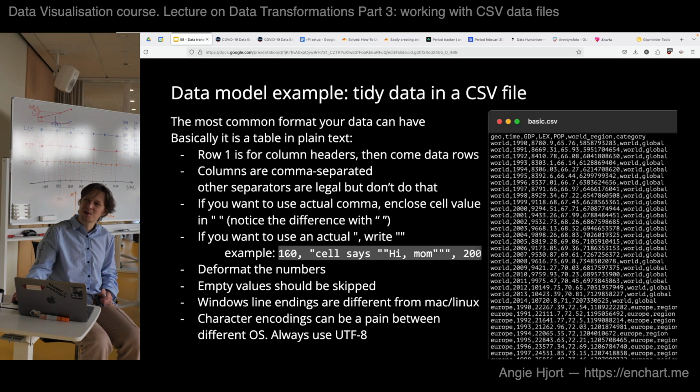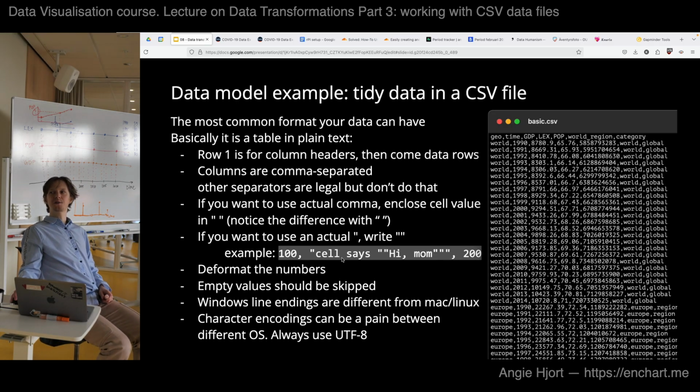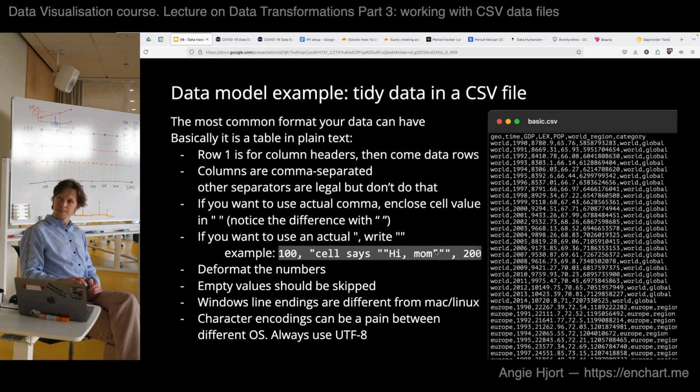So here in this example, I have 100, I have 200, and between them I have a cell that says hi mom. So I have to enclose that in quotation marks, and I have to double these ones so that they actually appear as a single quotation mark. Okay? Deformat the numbers, like I told you previously. Empty values should be skipped, like I told you previously.